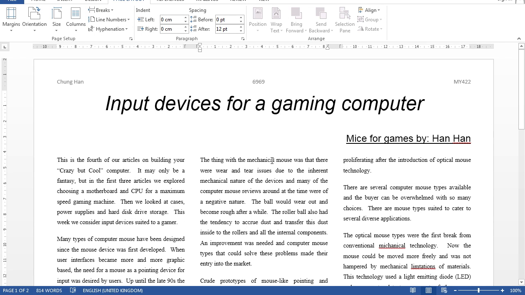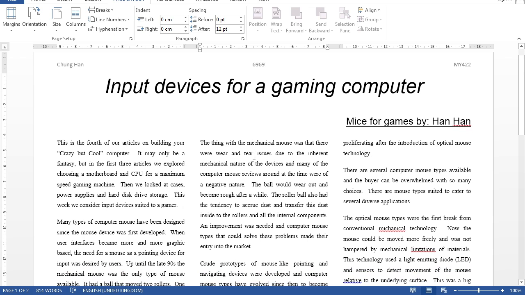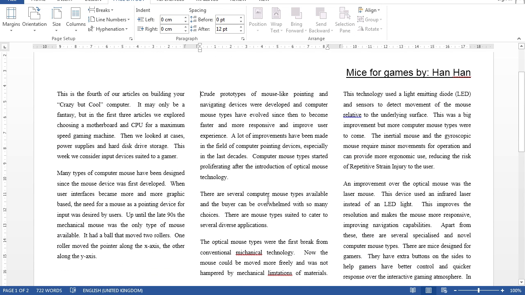Moving on, question 15, it says delete the paragraph that starts with the mechanical mouse was that there were wear and tear issues, right? Okay, it's here. So what I can do is I can just delete it. Okay, I'm just going to highlight the entire paragraph. I'm going to backspace. That's it.